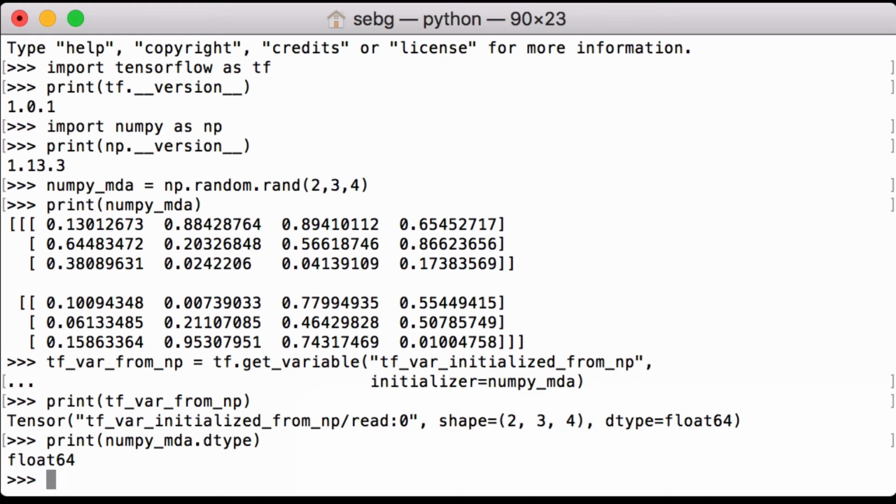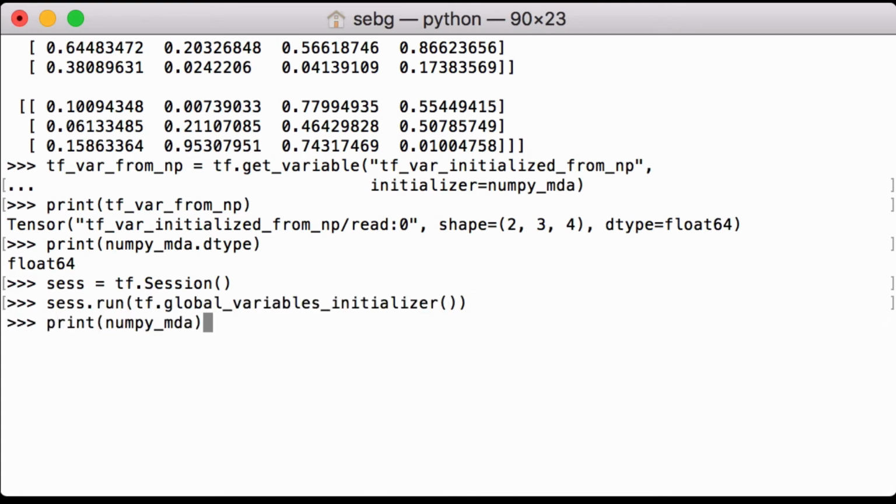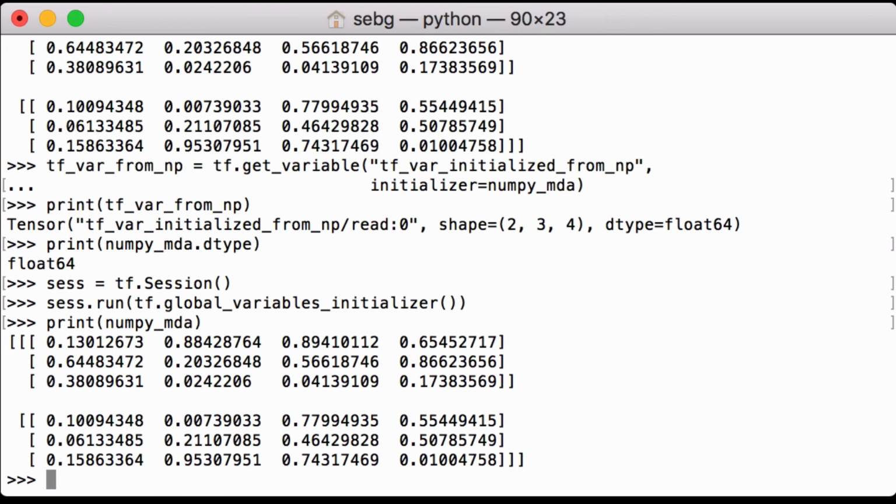Now that we've created our TensorFlow variable, it's time to run the computational graph. We launch the graph in a session. We then initialize all the global variables in the graph. Let's first print again our NumPy_MDA Python variable so that it's easy to visually compare the numbers. Okay, so that was our NumPy MDA variable.